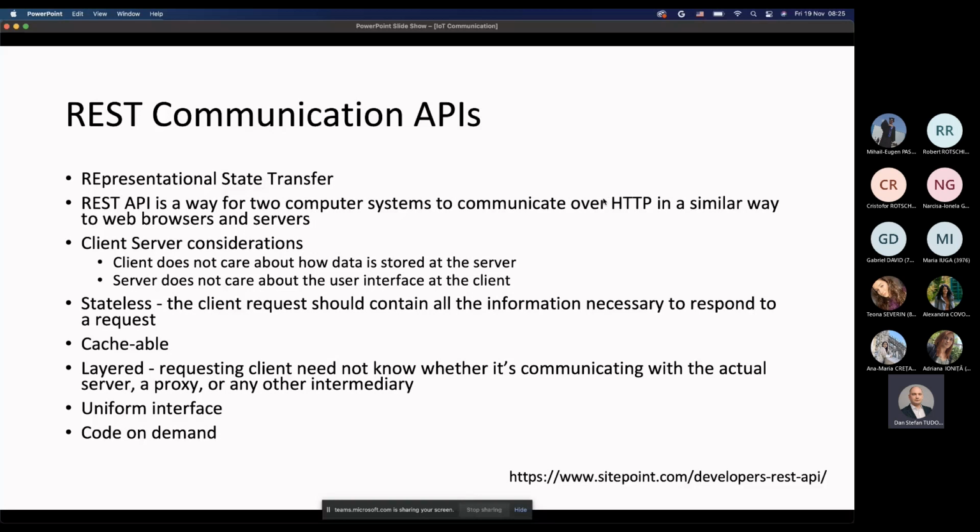So it's very similar to how web browsers and web servers communicate, because it depends on the architecture that was established when the World Wide Web was founded 30 years or so ago. There are a few considerations when you are talking about REST APIs in general. These are, let's say, client-server particularities.